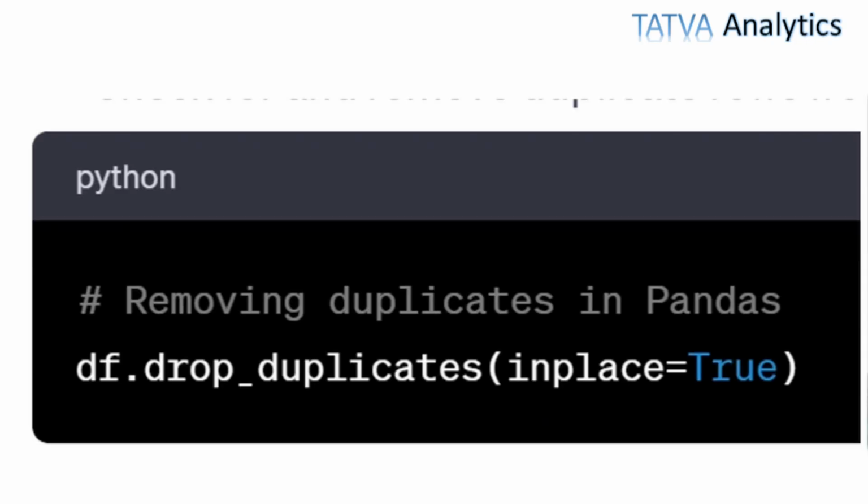Second thing you need to do is to deal with duplicates. There will be duplicate data, and there you need to check and remove duplicate rows from the data sets. There may be rows that are duplicate, so you need to remove those. And again, you have a code in Python for removing duplicates in pandas.